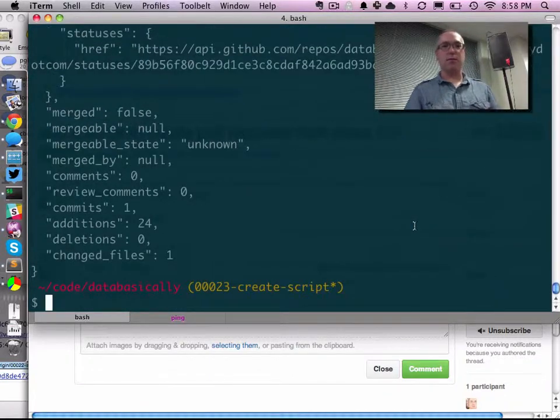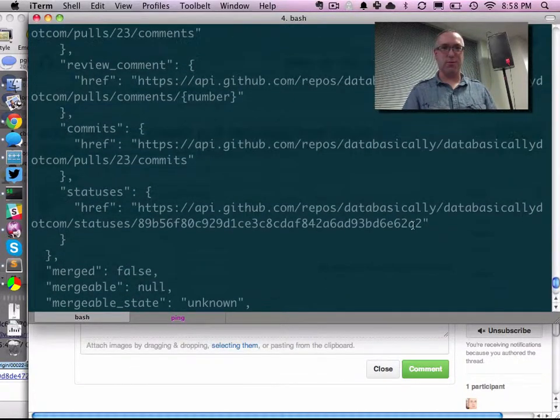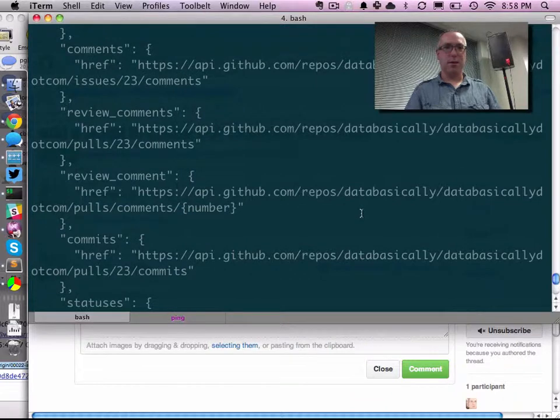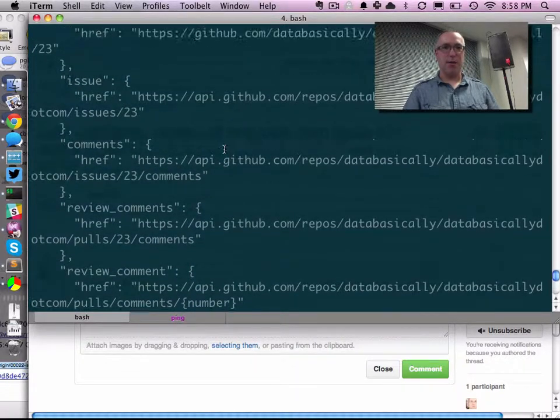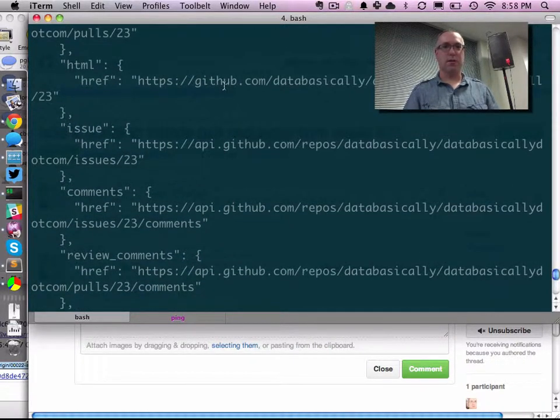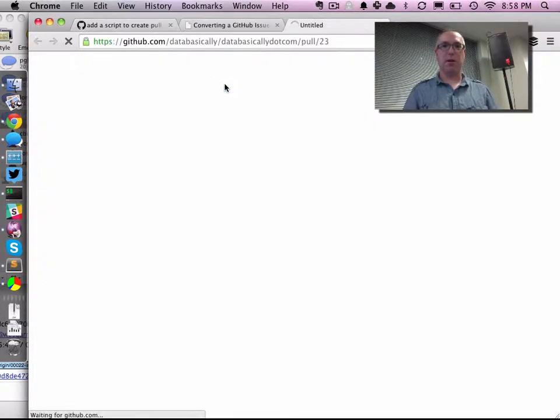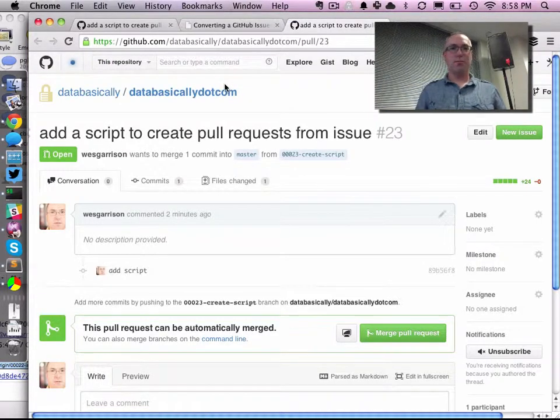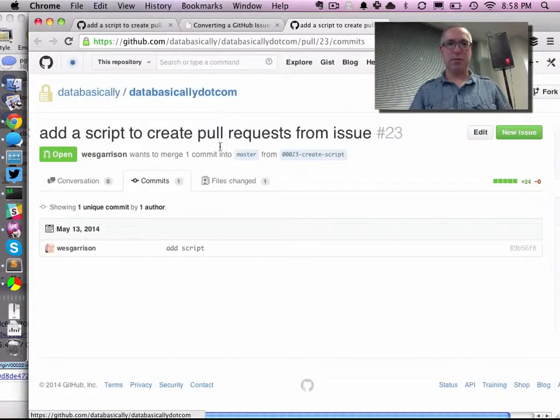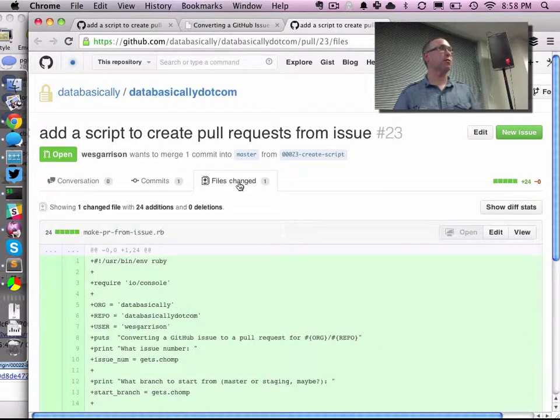So if you wanted to parse that and do something, you could, but really pretty much the only one I ever use is under HTML. It gives the list. You can just open that up. And so now my issue is now a pull request. And I can see the commits and the files that were changed on it.